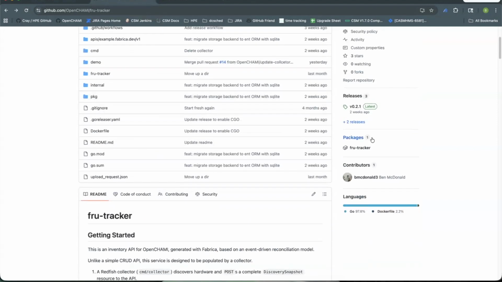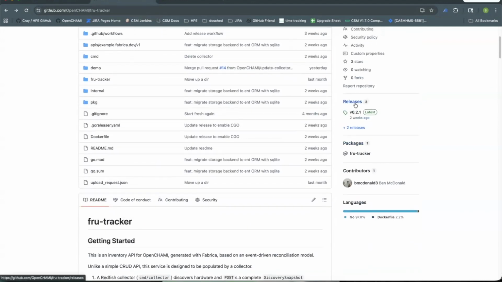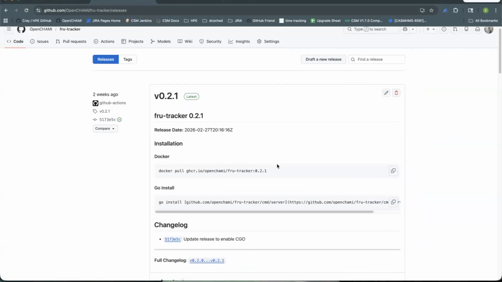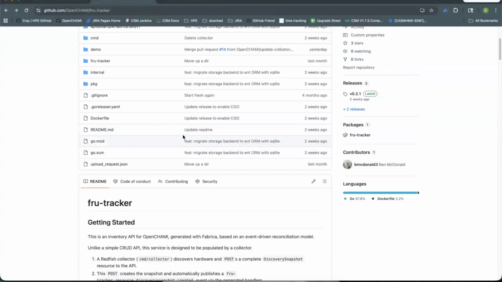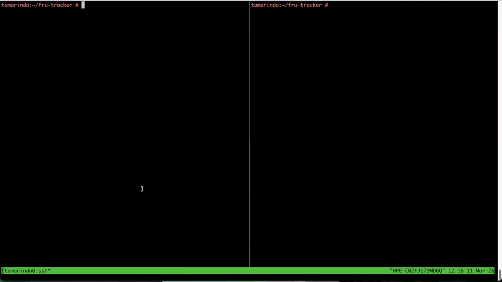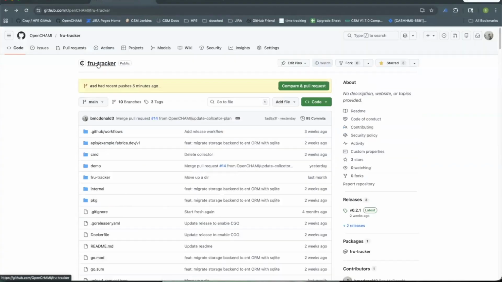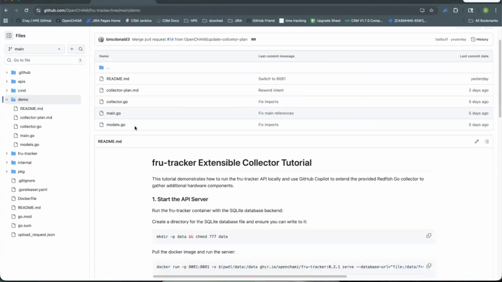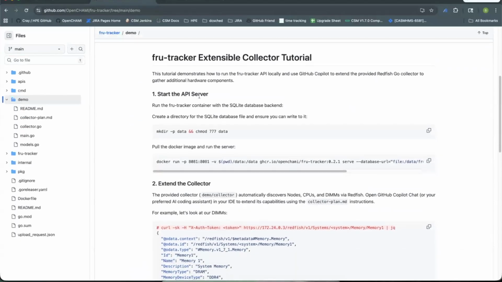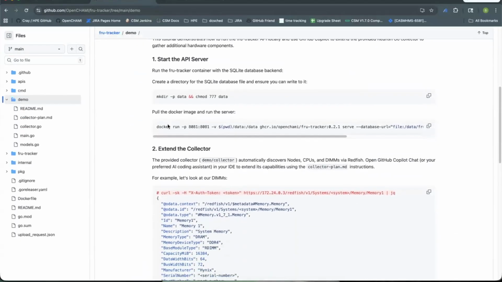Before I get into this, I'll mention, as is the standard in OpenCHAMI, we have these release projects that have Docker images that you pull and run locally yourself. So that's what I'll be using for this tutorial, that public release. To get that running, if we move into the demo repository, I've got some commands that we can use to get this service up and running, just a few simple commands using Docker.